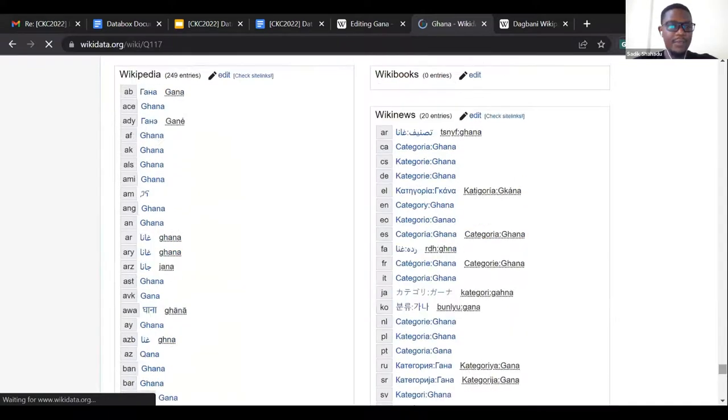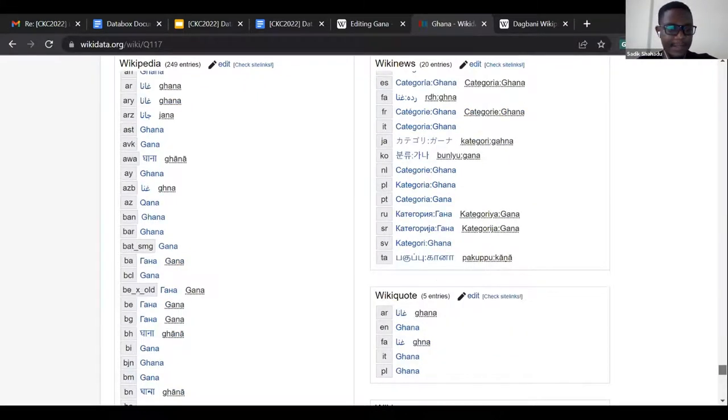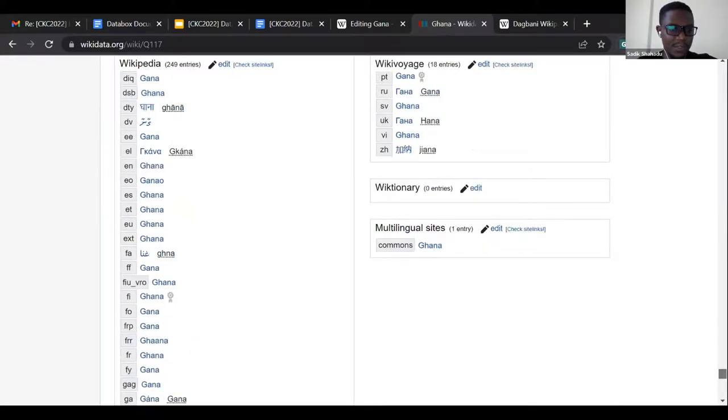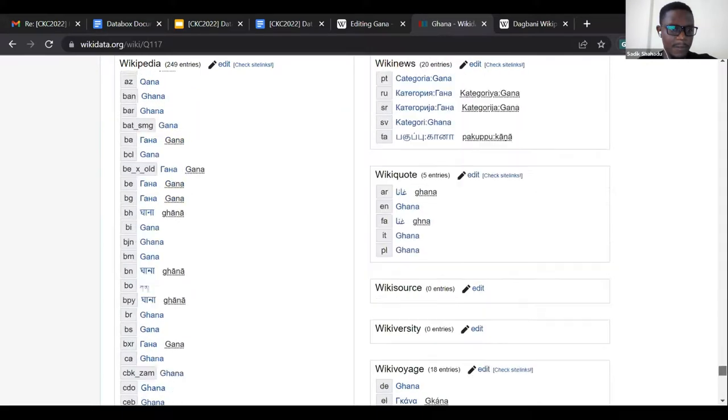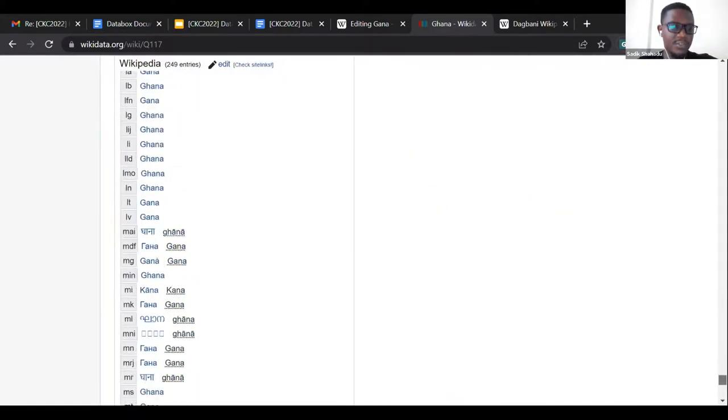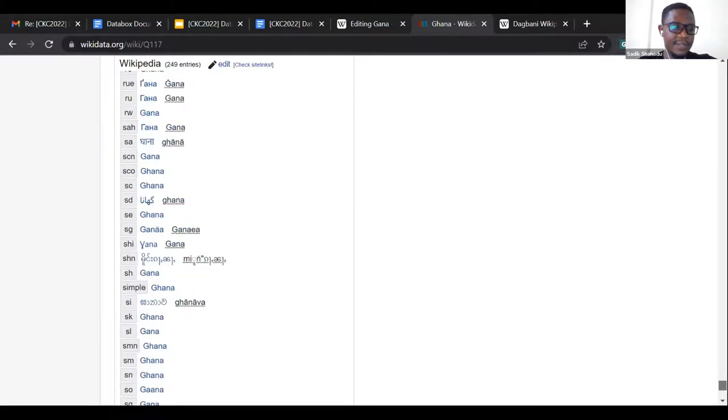So here you see the number of Wikipedia entries on this particular item on Ghana. We currently have 249 entries for Ghana on Wikidata. You can see all the language codes. If you are following, you can just check to see if your language is already one of the entries. I can see Dagbani. So just make sure you scroll to be sure that your language is added.